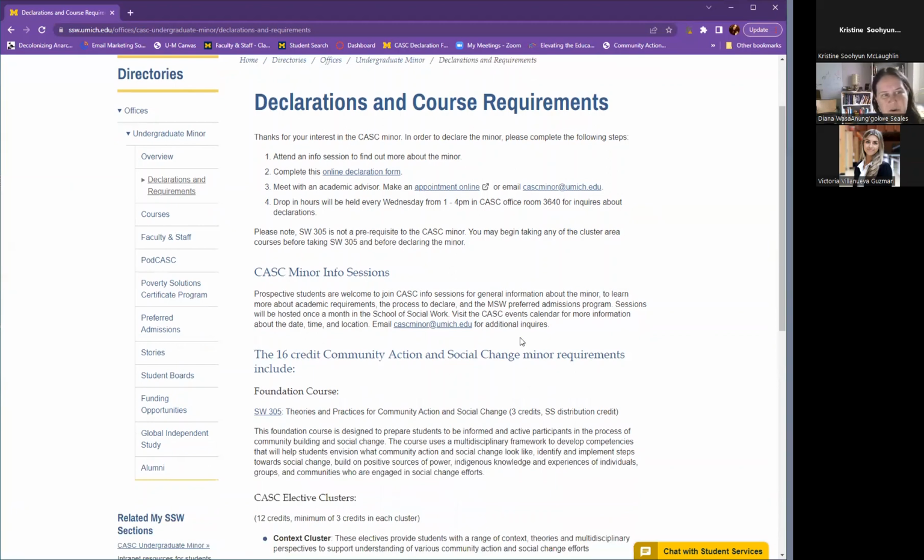There are no prerequisites for the Social Work 305 Foundations course, and there are really only 2 required classes for the minor out of the 16 credits total that make up the minor. One of them is Social Work 305, the Foundations of Social Justice, and then the capstone, which is a 1-credit course that is really a culmination of your learning of community action and social change. You would take it your senior year.